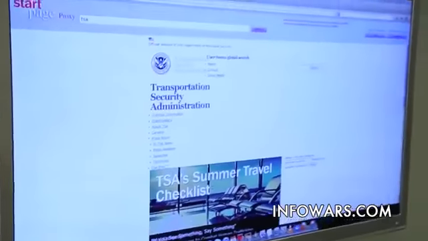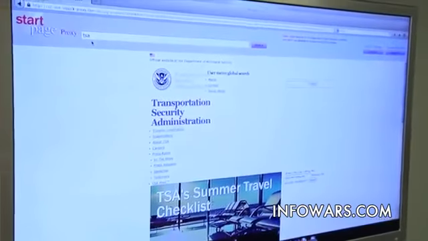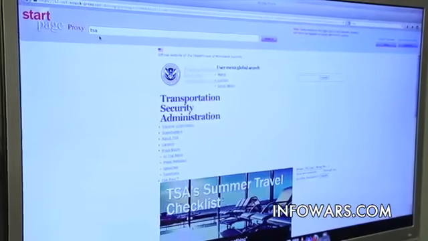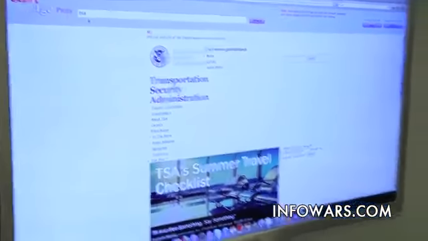And now Startpage is going to the TSA server, grabbing the information from the TSA, putting it on a Startpage server, and then I'm now connecting to Startpage. So the TSA only sees a Startpage server. They don't know who you are. If they tried to put a cookie on your browser, they couldn't because they're not connecting with your browser directly. We're serving as an intermediary or filter between you and the TSA.